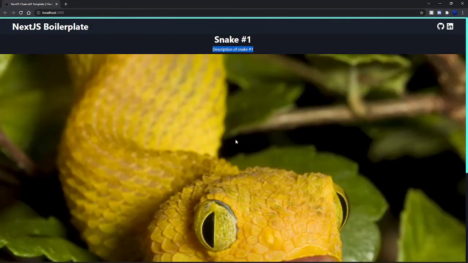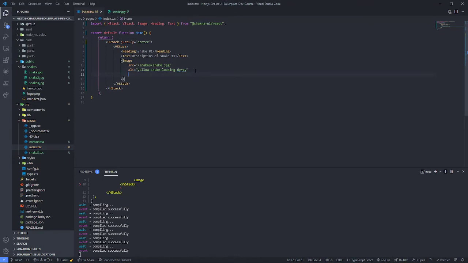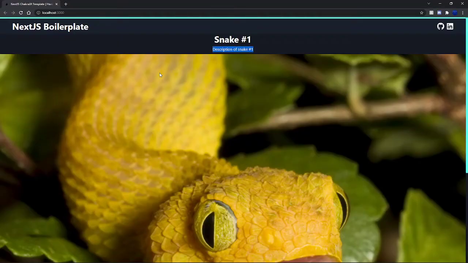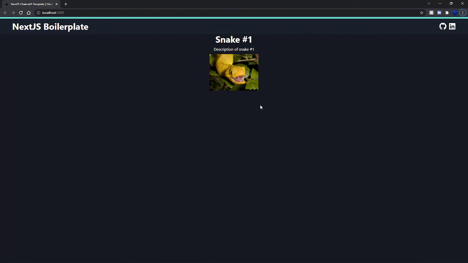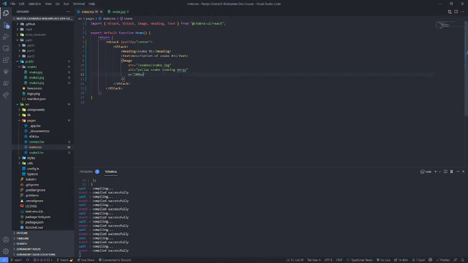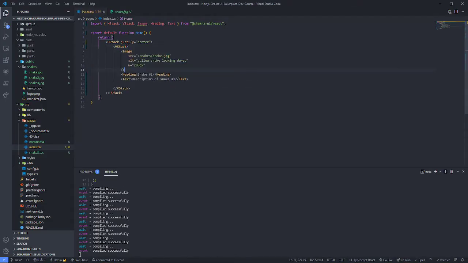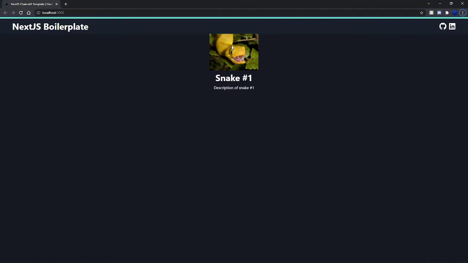So now we go on the website. Let's actually set the width to like, I don't know, 200 pixels, so it's not massive like this. There you go. Okay. And I'm going to move the image above the heading, so it's above this text. So the image is now up here.